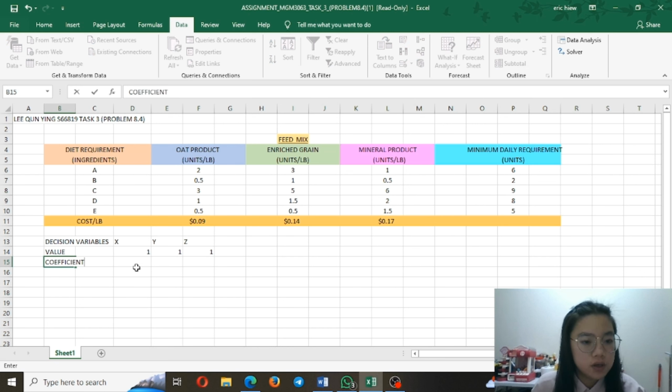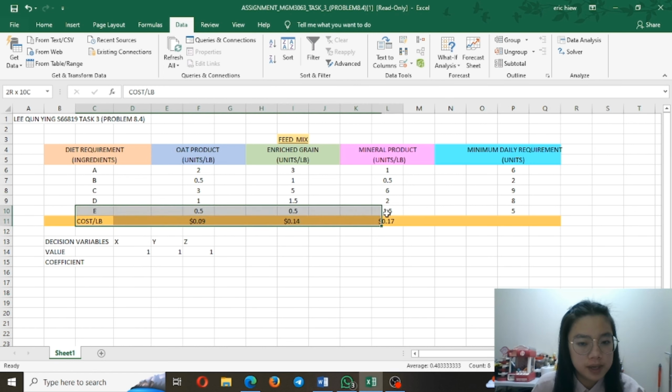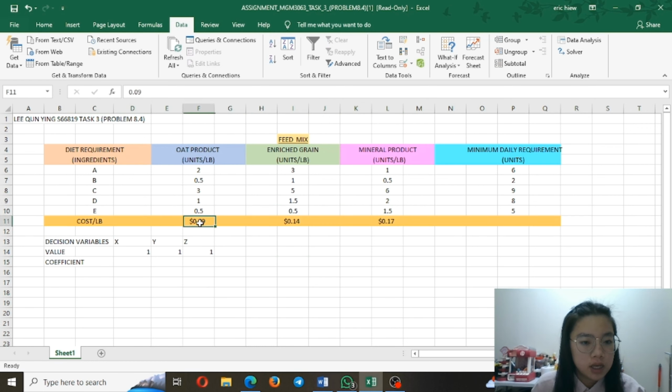Okay, for coefficient, we also can take the value of data from the table, which is the column of cost, this part. Okay. For oat product, which is X, it is 0.09, so we just need to put this value at the X column. So we put here 0.09, and for enriched grain it is 0.14, so we put it here. And for mineral product, which is Z, it is 0.17, so we put it here.